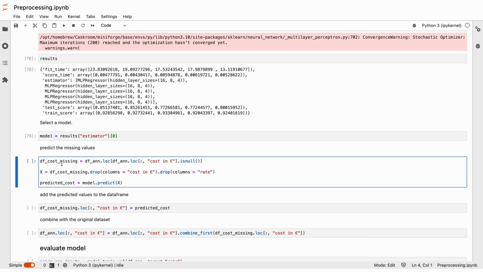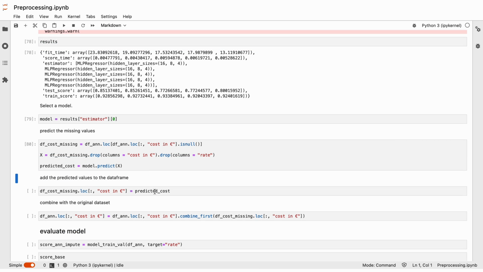And then now this time we take not the rows that have the cost, but we take the rows where the cost is missing. So out of our data frame, we select those rows where the cost in euros is null. And then this is our input to the model, so the rows where the cost is missing, and we use that to predict the cost of these rows. And then we simply take the predicted cost and use them to override the missing values.